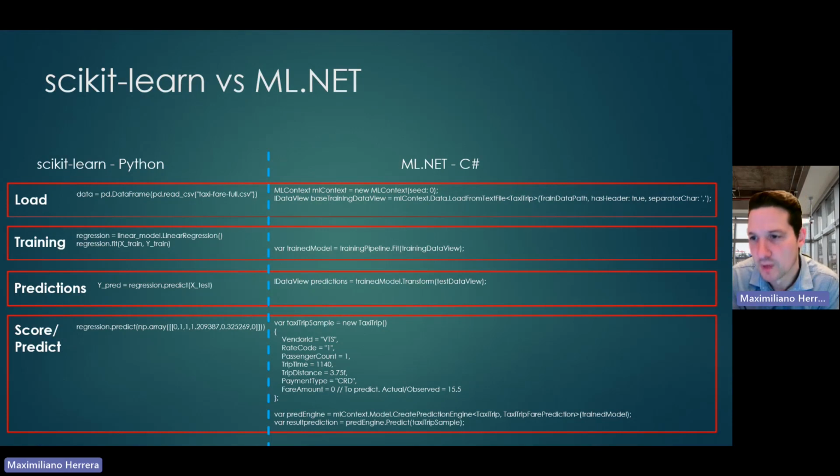Before going further, I would like to highlight the differences between a machine learning pipeline defined in scikit-learn Python and ML.NET C#, which is machine learning for .NET. Okay. So on the left-hand side, I have defined a very easy and simple pipeline using scikit-learn Python. There are 4 steps: load, training, prediction, and predict. I left out cleaning missing values and normalizing because I would like to keep it simple.